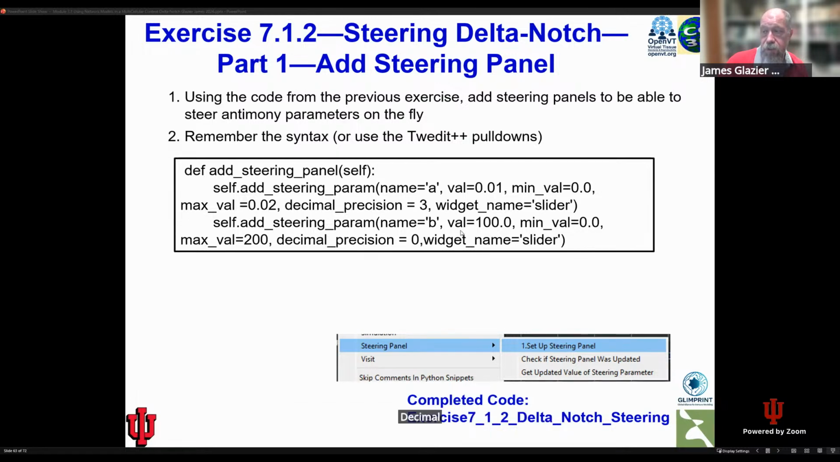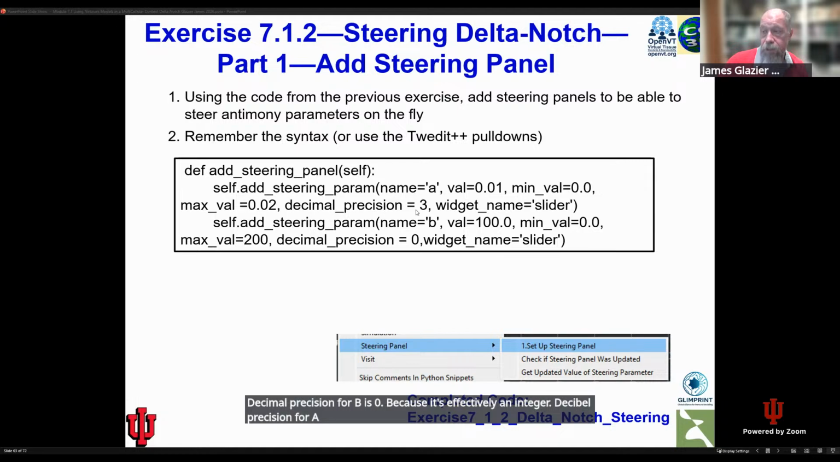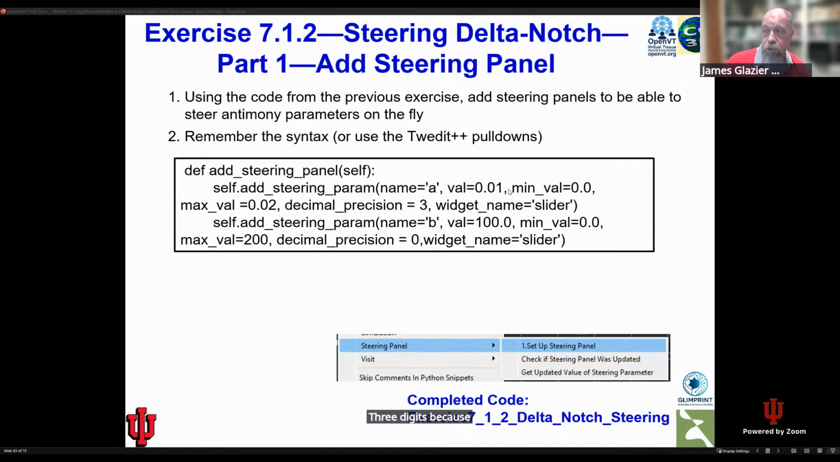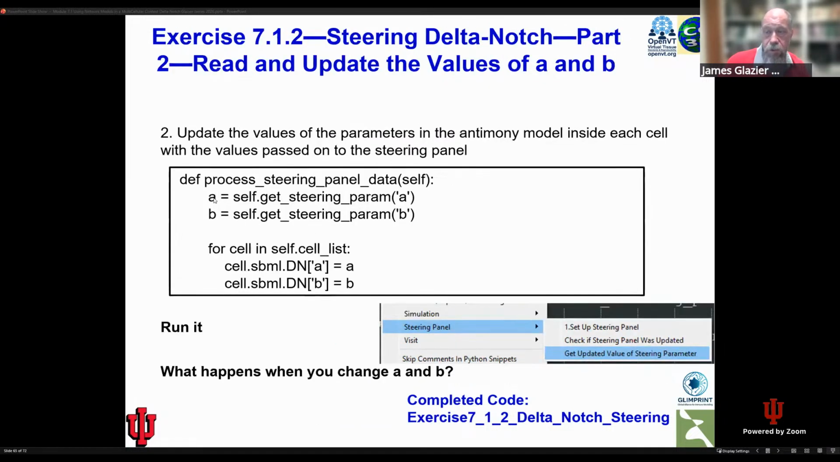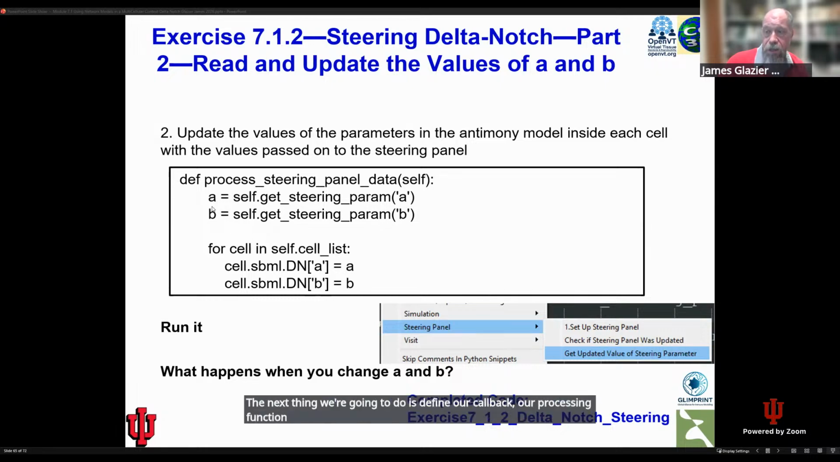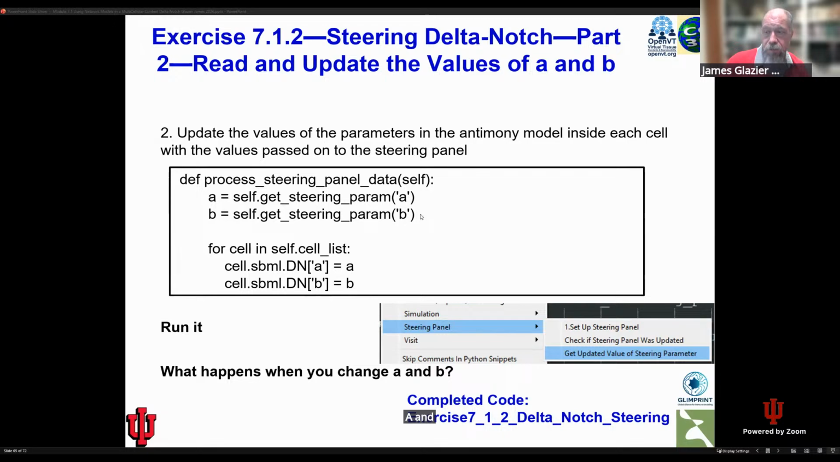Decimal precision for B is 0 because it's effectively an integer. Decimal precision for A has to be 3 digits because with 0.01, we need 0.001 resolution. The next thing we're going to do is define our callback, our processing function. A and B are read from the steering panel.